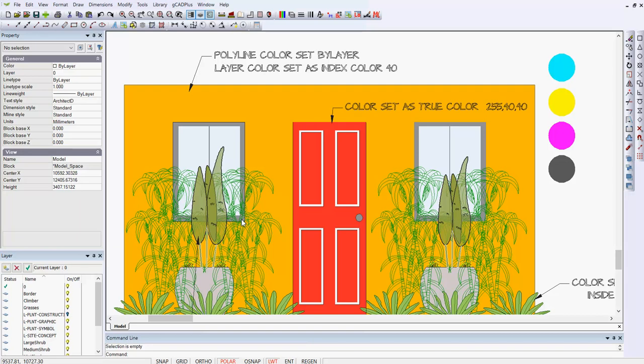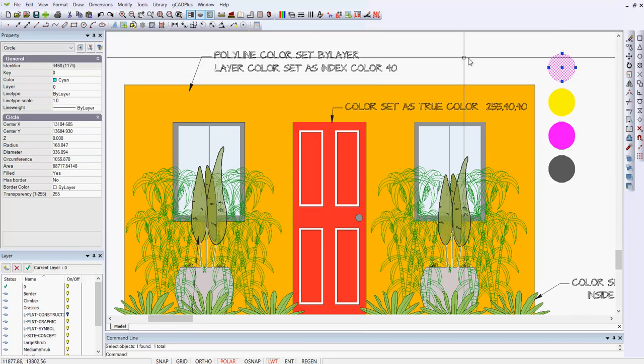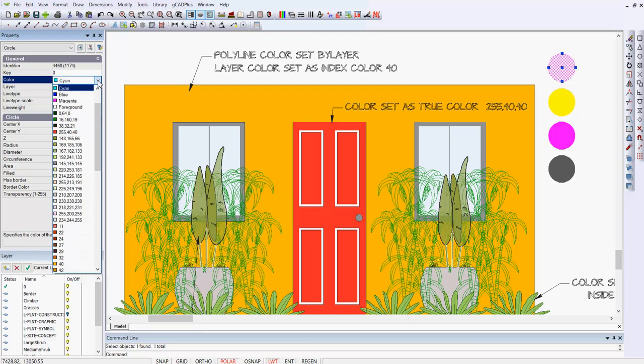Managing colour in the gCADPlus environment can sometimes be quite tricky. I have a series of circles on the right hand side of the screen at the moment. Cyan, yellow, magenta and black are their colours. So if I select the circle, can you see that I've made that circle have a colour cyan?